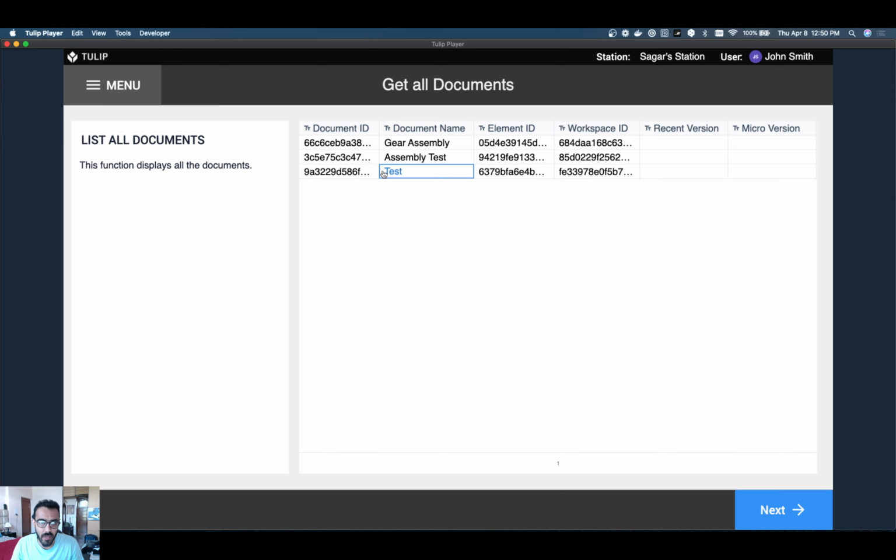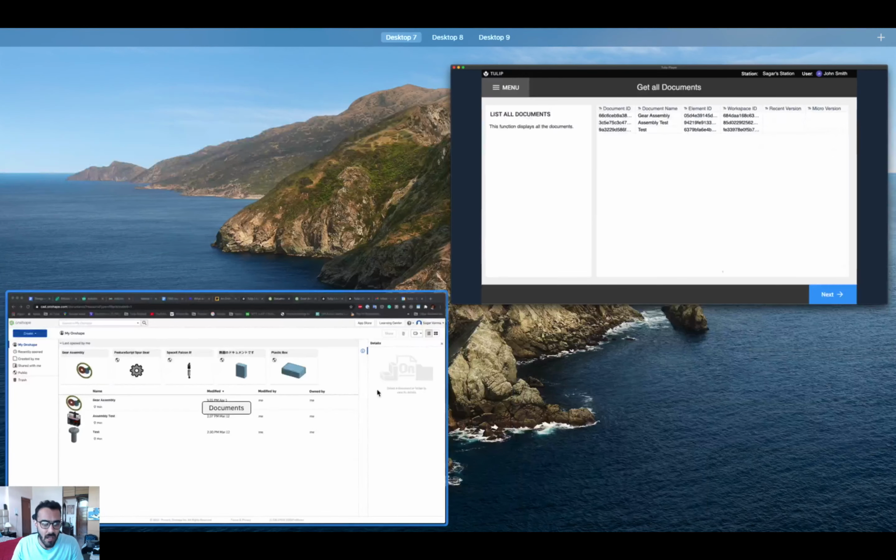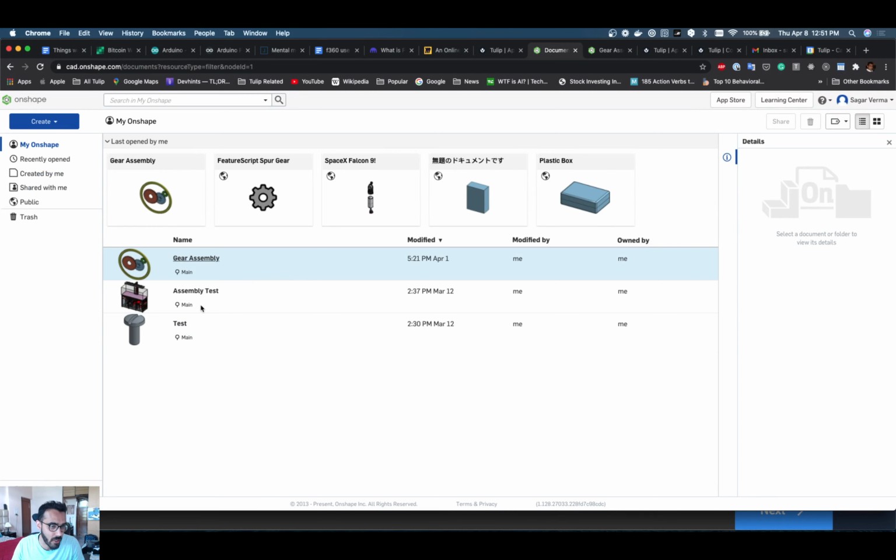So to begin with, just the first function here gets all the documents that are part of my Onshape workspace. So for instance, gear assembly, assembly test, and test. These are the three document names that I have on my Onshape workspace. If I quickly scroll to Onshape, these are the ones that we were able to pull from within Tulip.